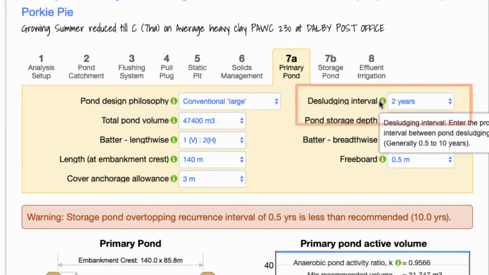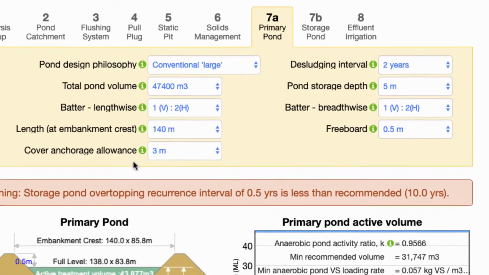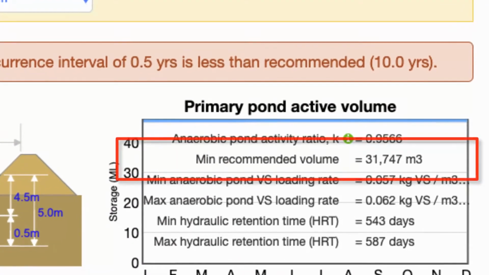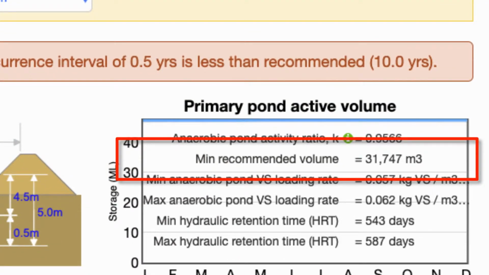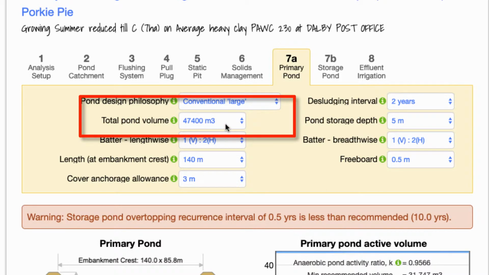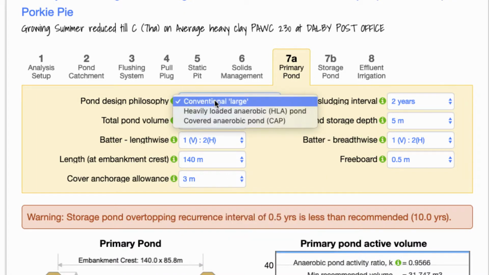Once the pond desludging interval is selected, the recommended minimum sludge storage volume is calculated based on the standard sludge accumulation rate. These two volumes are then added together to give the minimum recommended pond volume shown in the primary pond active volume graphic below the data entry tab. The total pond volume entered in the data entry tab should generally be greater than the minimum recommended volume. The various key pond dimensions can then be entered, and Watbal automatically determines the other dimensions and displays them on the primary pond graphic. So first we select our pond design philosophy.